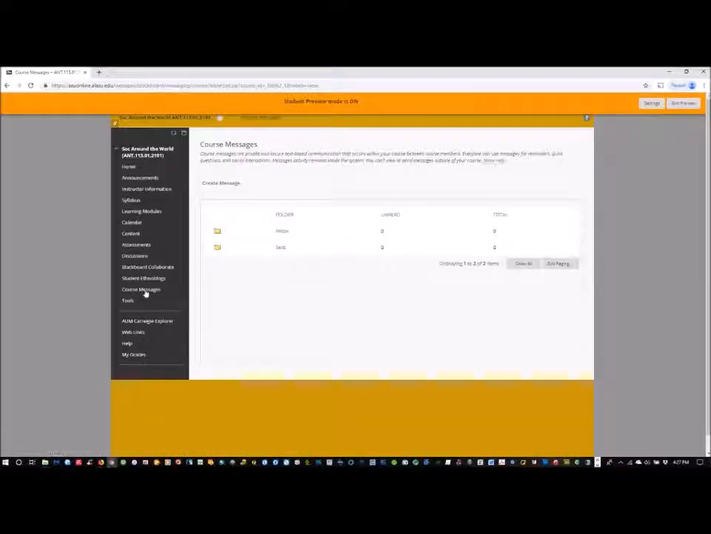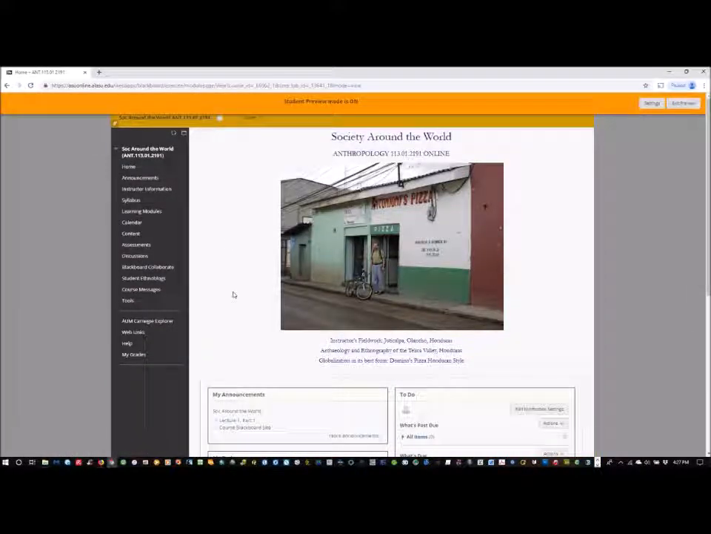Course messages. This is where you send me any messages or questions or post assignments that I ask that are extra credit. And usually if it's an assignment, I'll ask you to write up a Word doc as a response to the assignment question and post it. And then course tools are here. So let's go back to home. And I would suggest you familiarize yourself with this. It's evolving because of the late start, so bear with us on that.